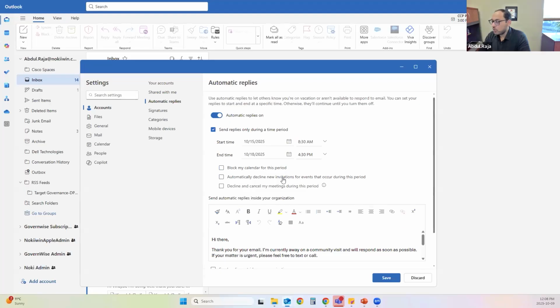So that means no one can send you an invite. Automatically decline new invitations. If someone invites you, because you are saying in an auto reply that you are not in the office, it will automatically decline, and decline and cancel my meetings during this period. So you got all these options.